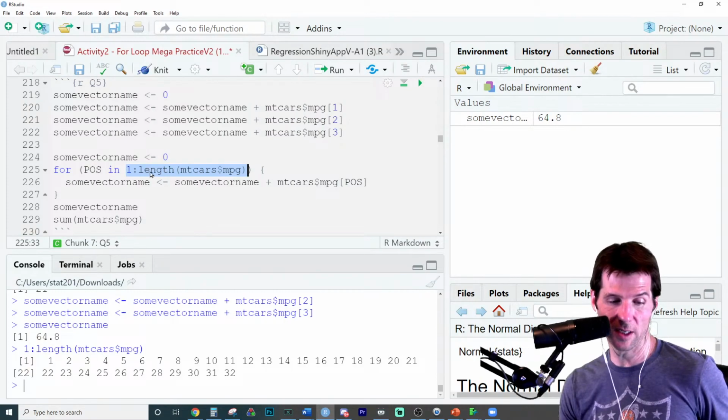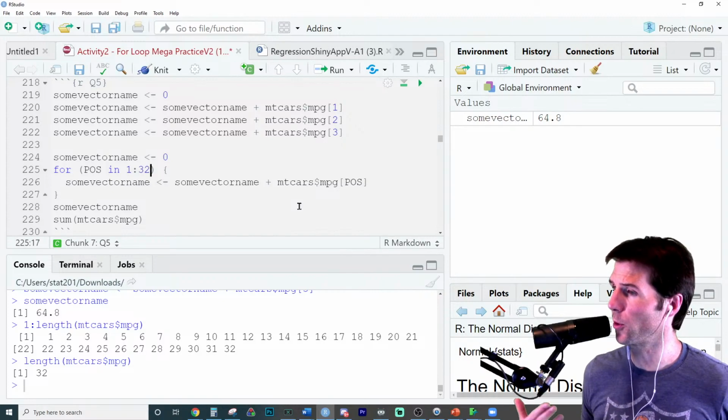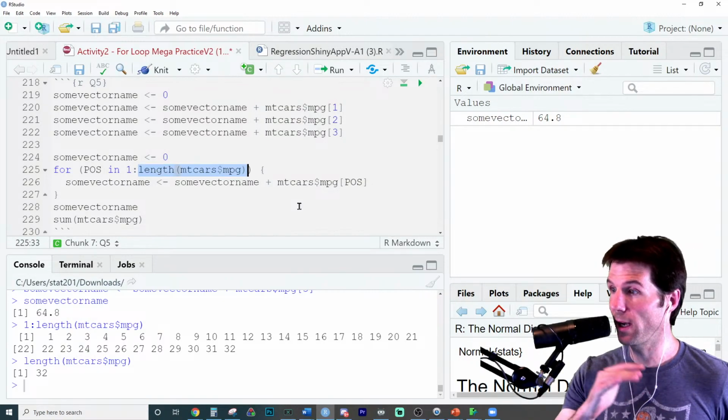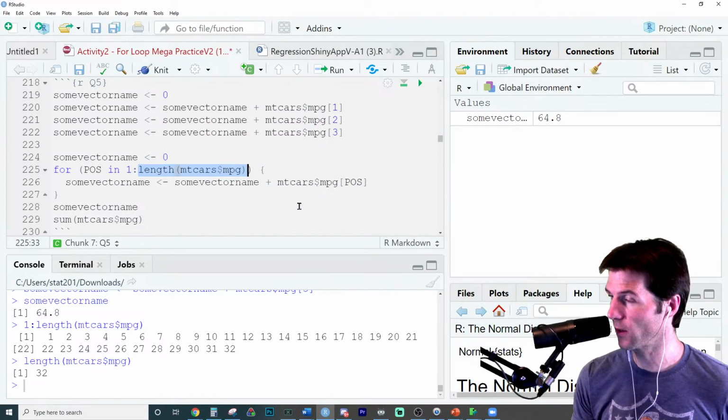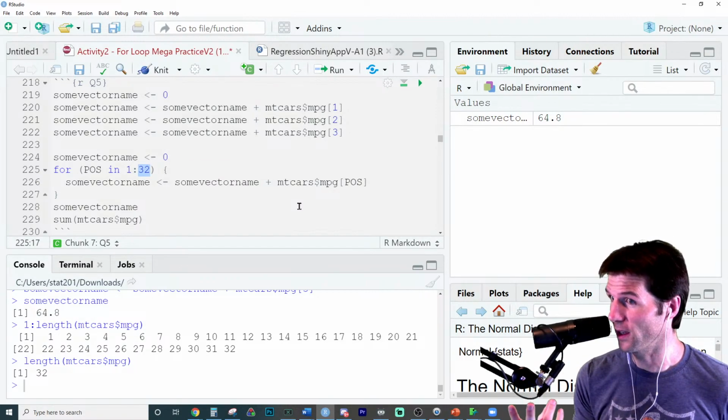Does this code here make sense? 1 colon length. The length is 32. So all this code right here is finding the length for us. So it's doing 1 through 32. So just look at this right here. Length of the vector is how many elements are in that vector. So when you change it right here, it is 32, like it literally is.